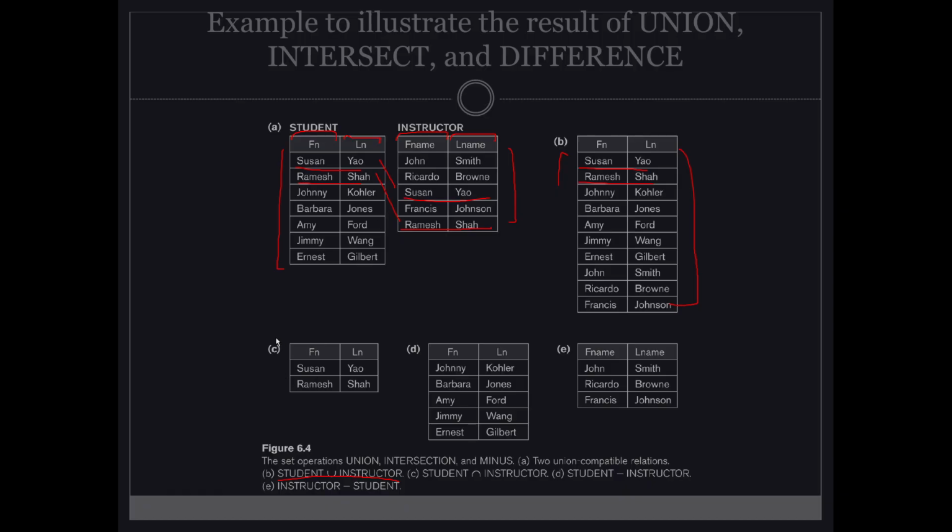Okay. And the duplicates are those that are in the intersection, and that is shown in this table C. Student intersection instructor gives you these two elements. Then we have student minus instructor, so the set of all students that are not instructors.